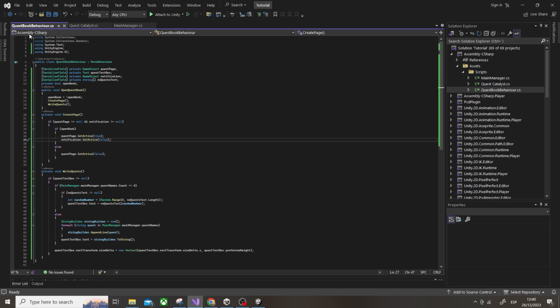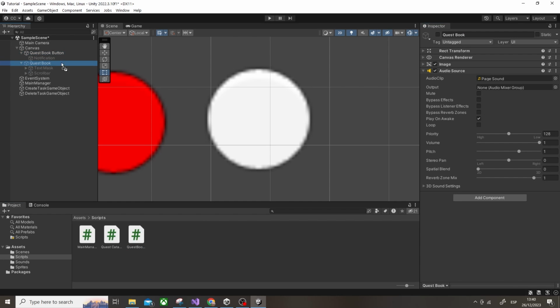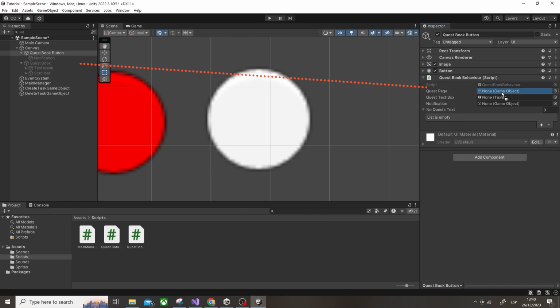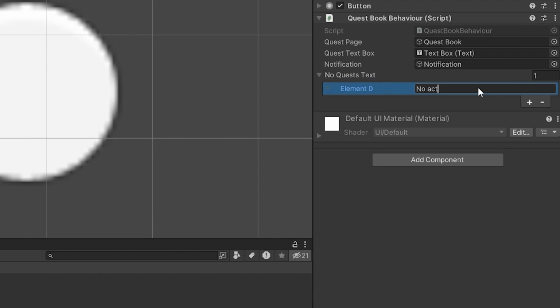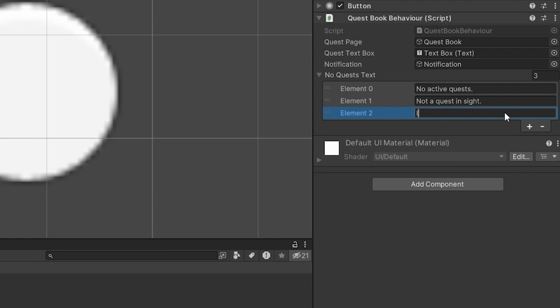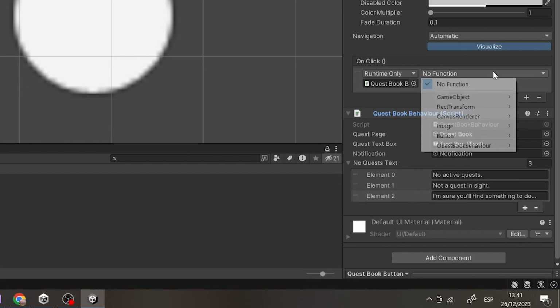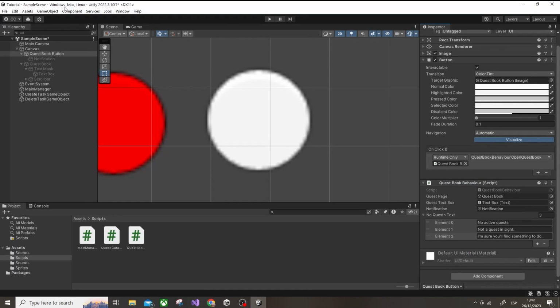Hit save, go into your Unity project, find the quest book button, and drag and drop all the references into the script. Quest book goes into quest page, text box goes into text box, and notification goes into notification. Type as many default messages as you want into the default message array. Then call the openQuestBook method when the button is clicked, press play, and it should all be working perfectly.